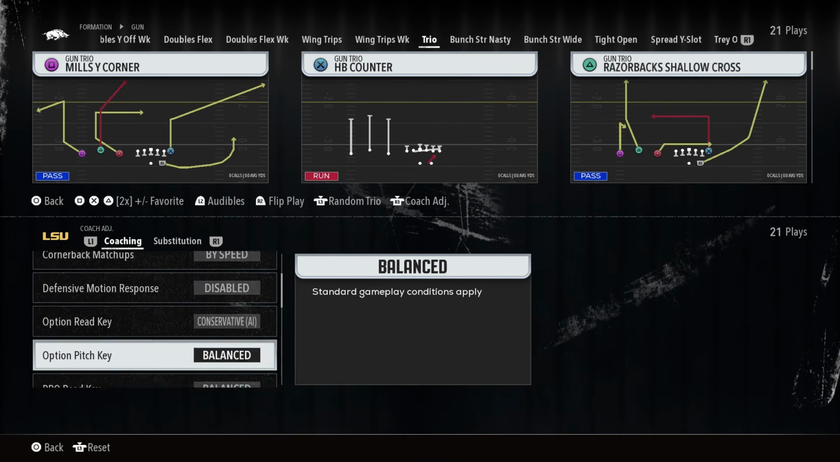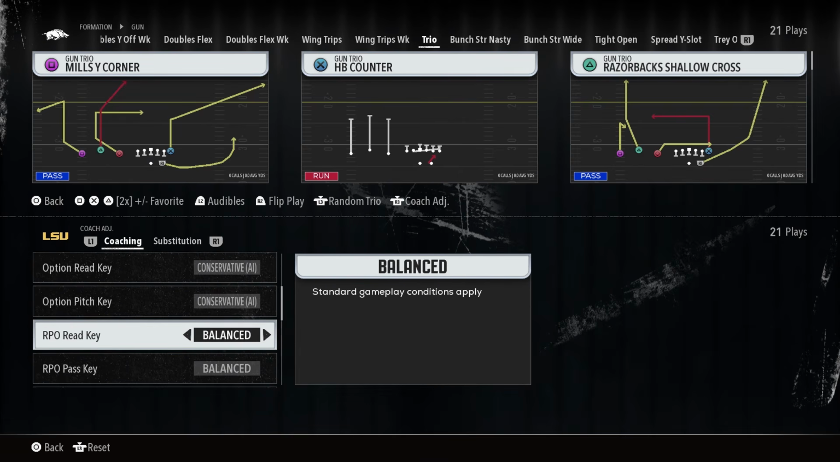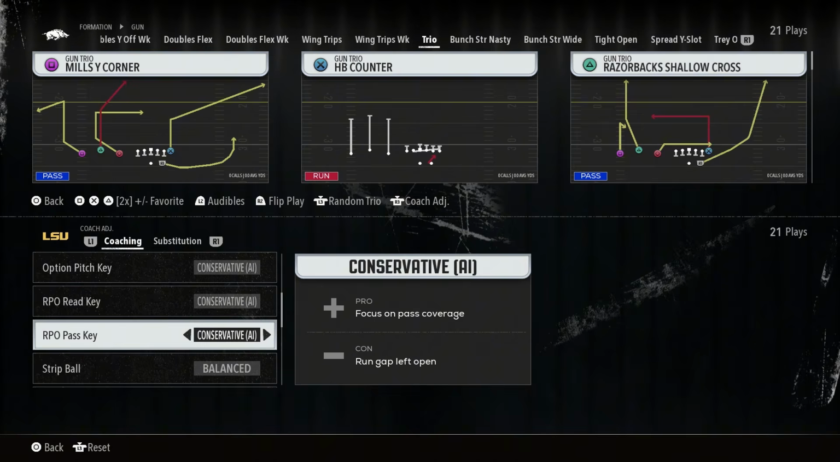Option read key, conservative. Option pitch key, conservative. RPO key, conservative. And RPO pass key, conservative. What this means is every time they do an RPO, the AI will focus on the quarterback, and all you have to do with your user is tackle the running back or tackle the person they pitch it to.